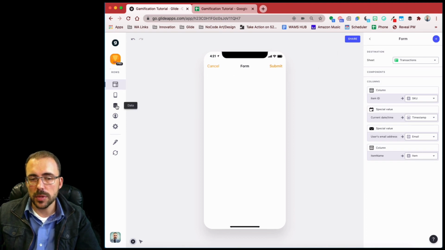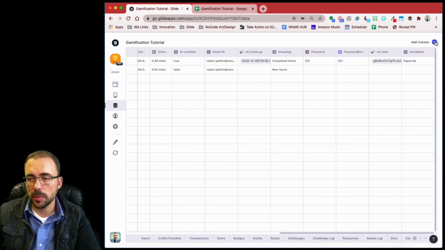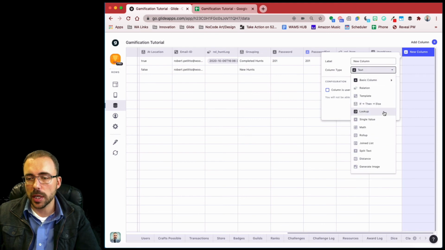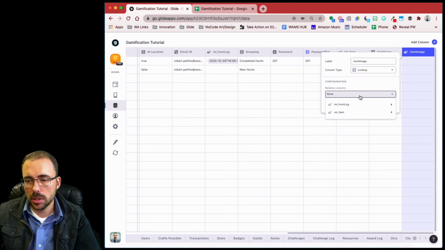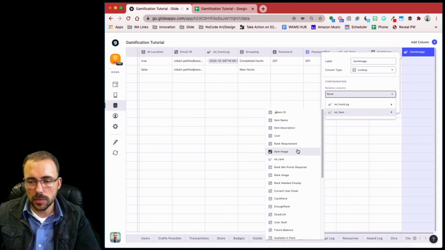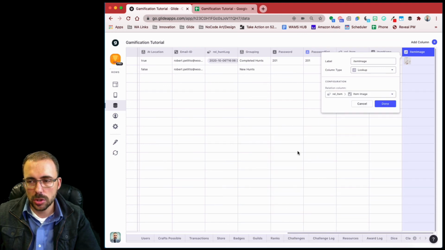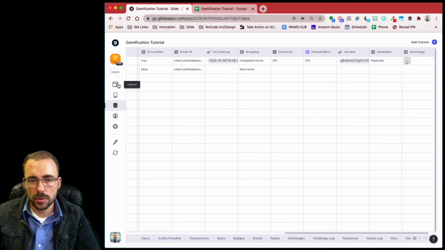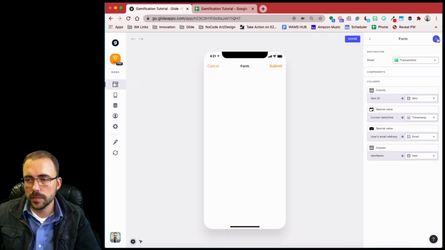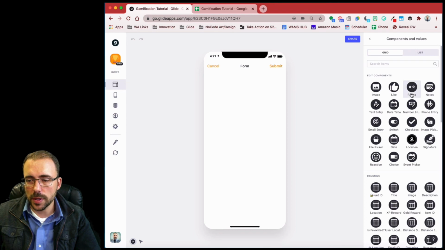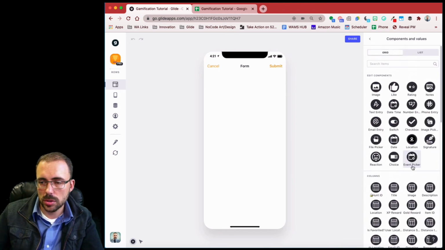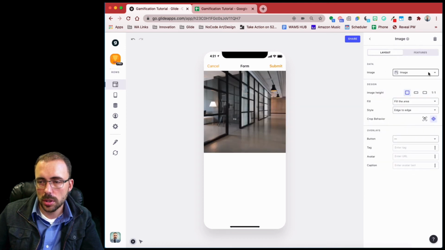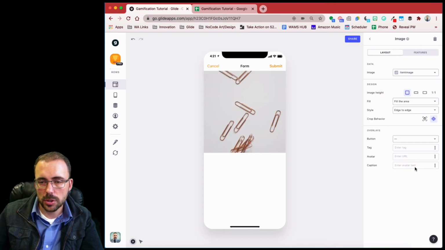Maybe we want an image here. Like you want a paperclip with the picture of the paperclip. So this will be a lookup. Item image. Item image. Paperclip. All right, we need some instructions. So let's have the image of the item image.